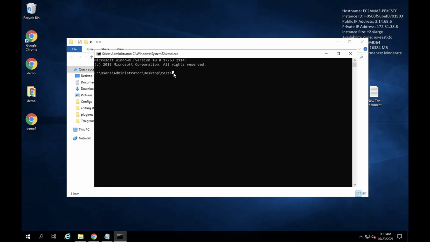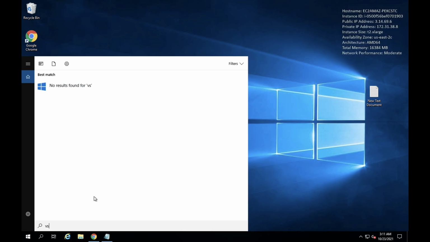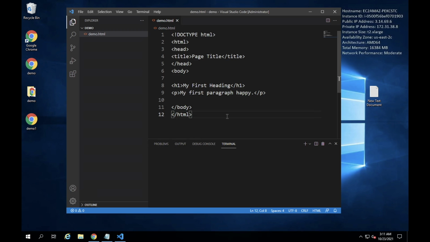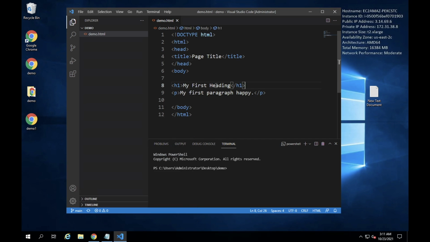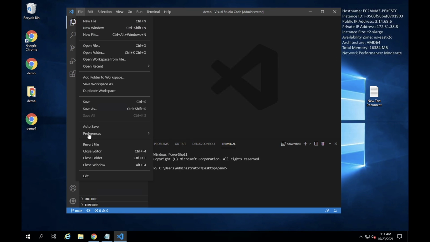Here you can write code space dot. Remember this, code dot. Just click enter. Oh my god, it's not working here. Okay, nothing. So just open the VS Code. I'm running in RDP, so that's why it's not working. It's okay. Just open the VS Code and close this one. I can also close the folder.